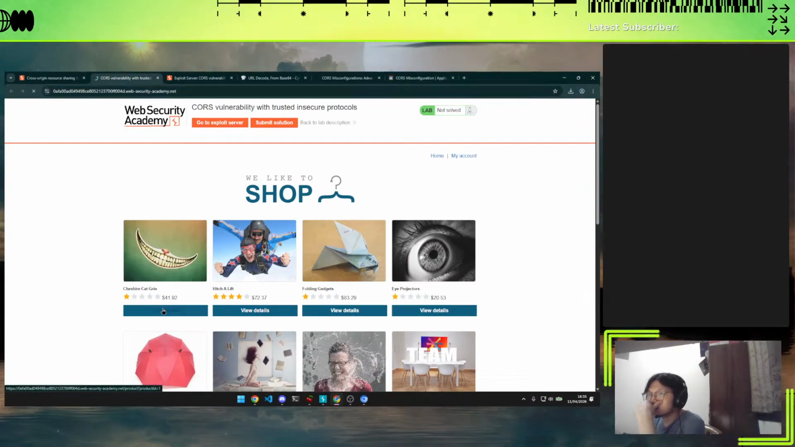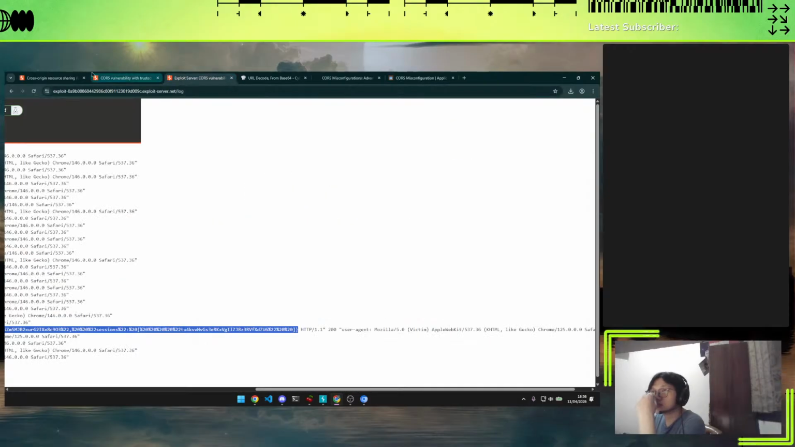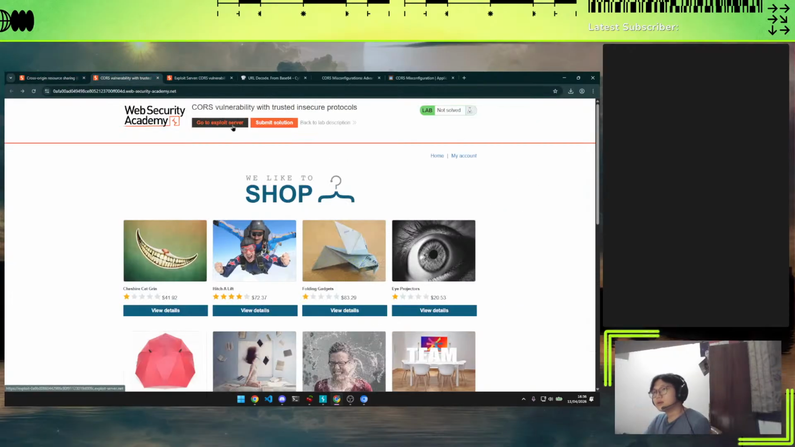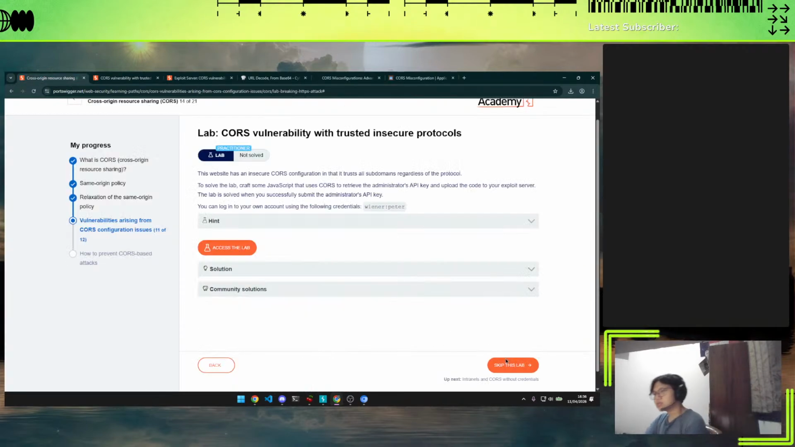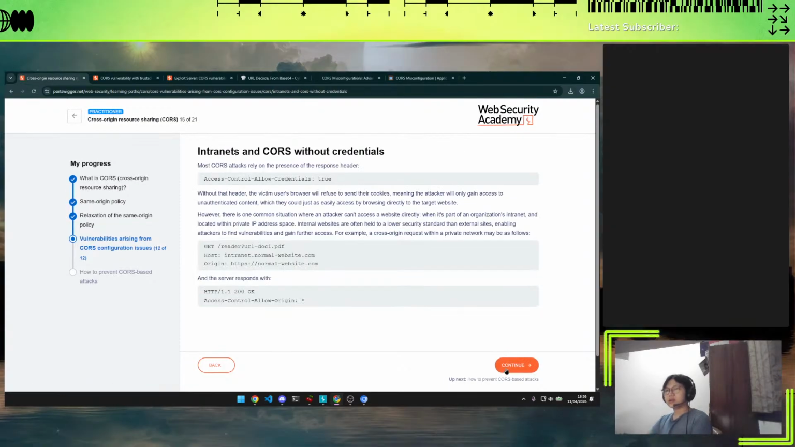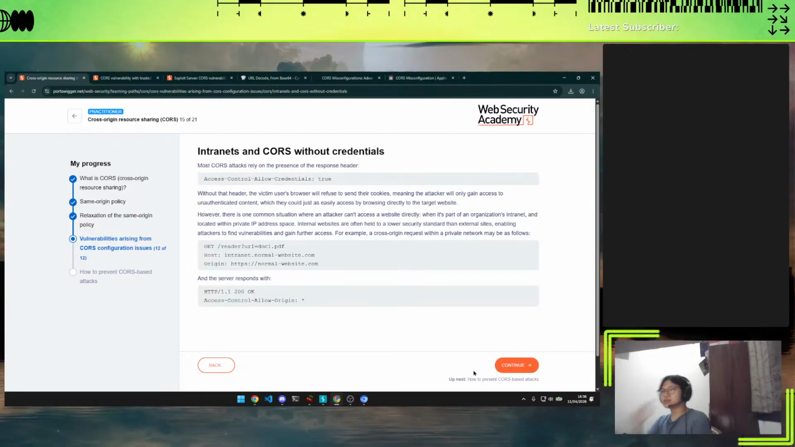So the problem here is that this website uses a function that is located in a subdomain that uses HTTP, and that HTTP subdomain has an XSS vulnerability. So this is very specific. So I went straight to the solution because it's kind of confusing, but it's okay. Nice.